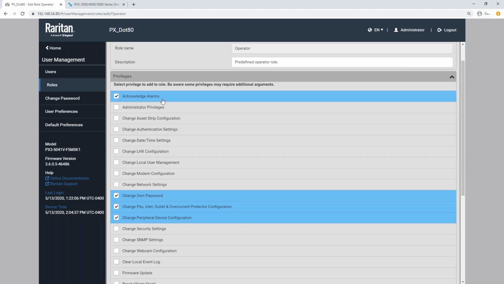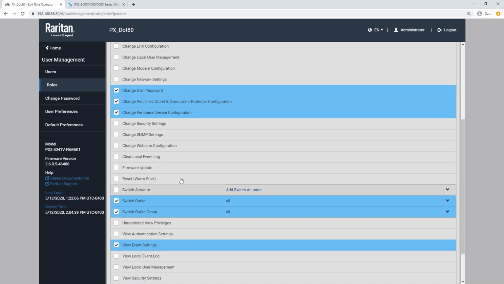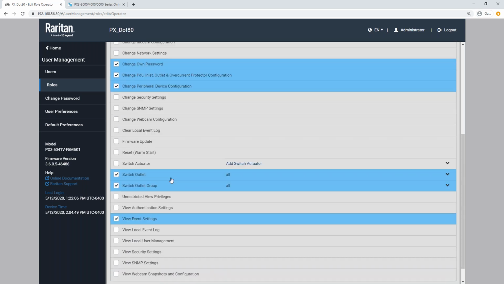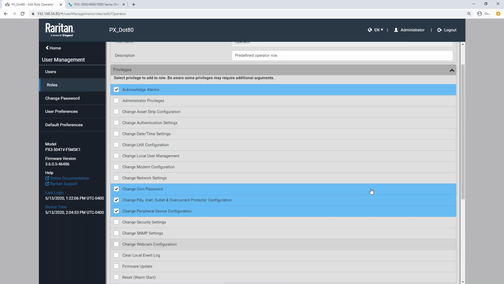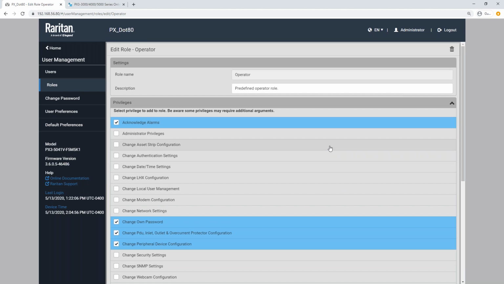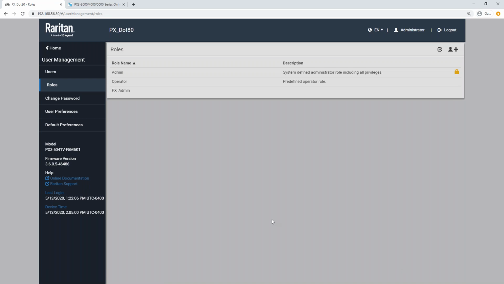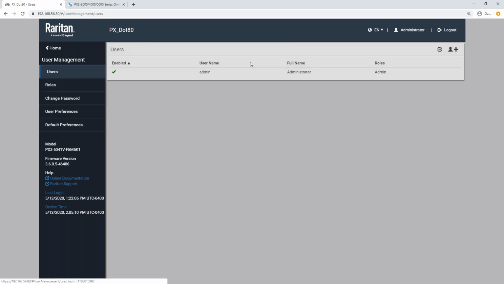Most of this is, they can acknowledge alarms, switch outlets, change their own password, and change some device configuration, but they can't change network settings or SNMP settings or anything like that. So there are quite a few options here, and you could tailor these to your needs. But again, every user has to have a role. So you can have several roles to segment the use of the PDU however you feel best. The other menu options here we'll touch on in a minute, but let's look at adding a user.